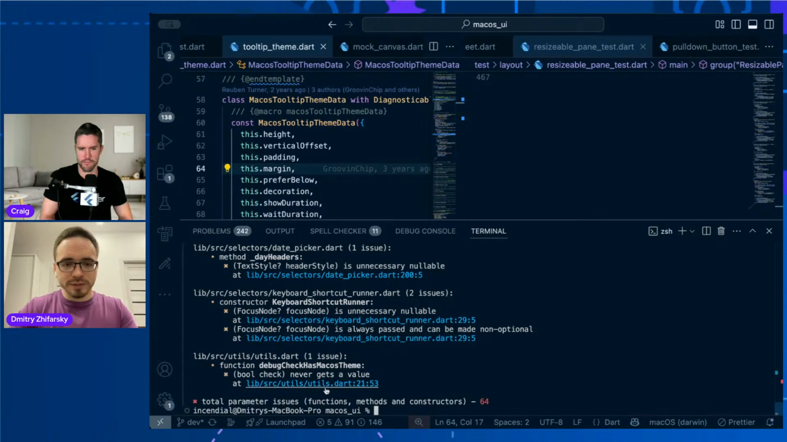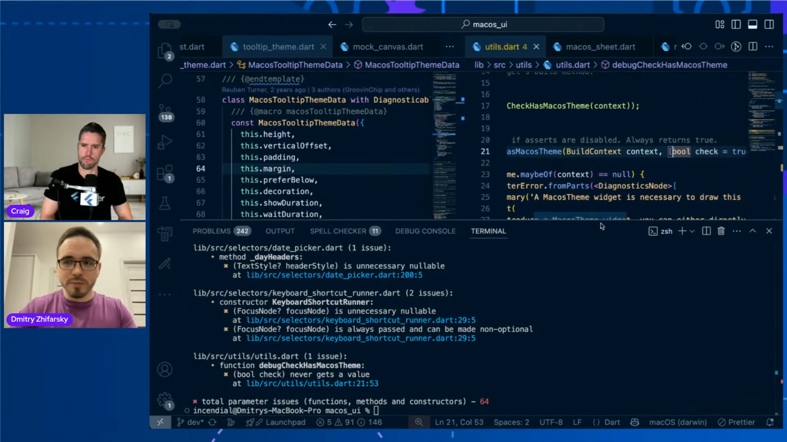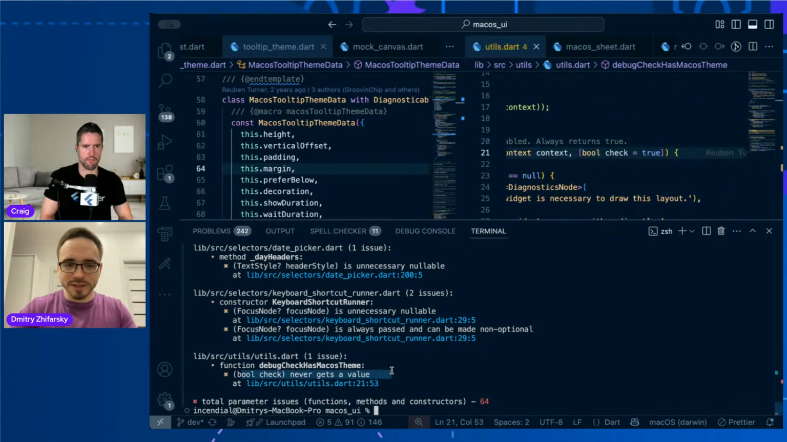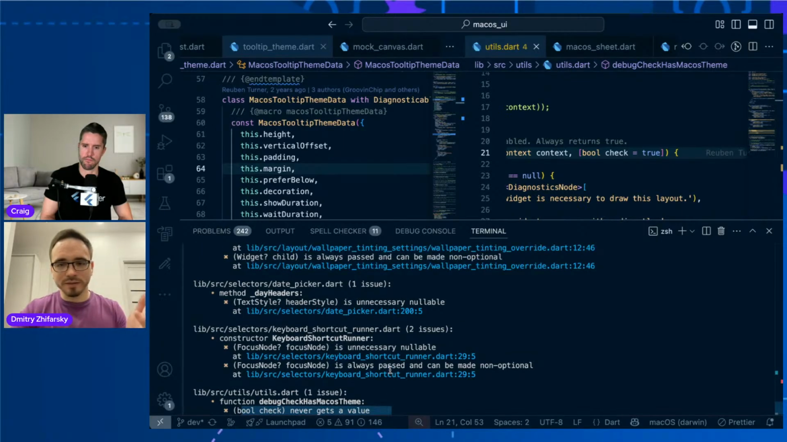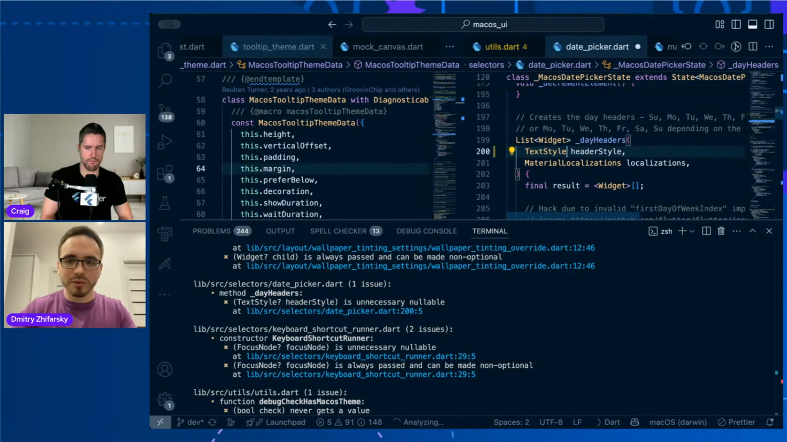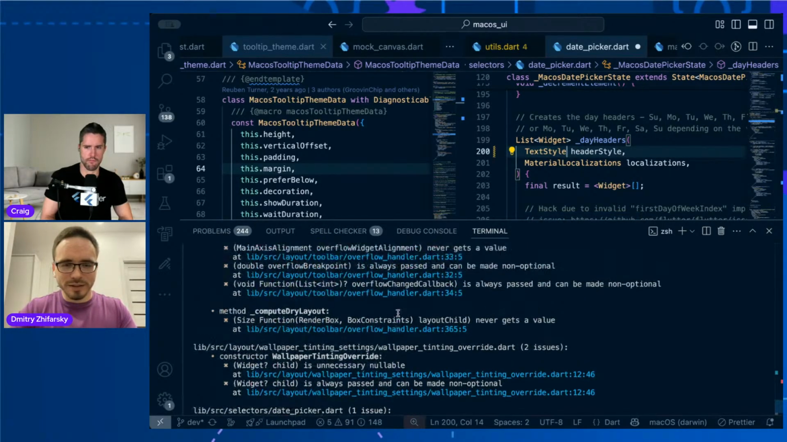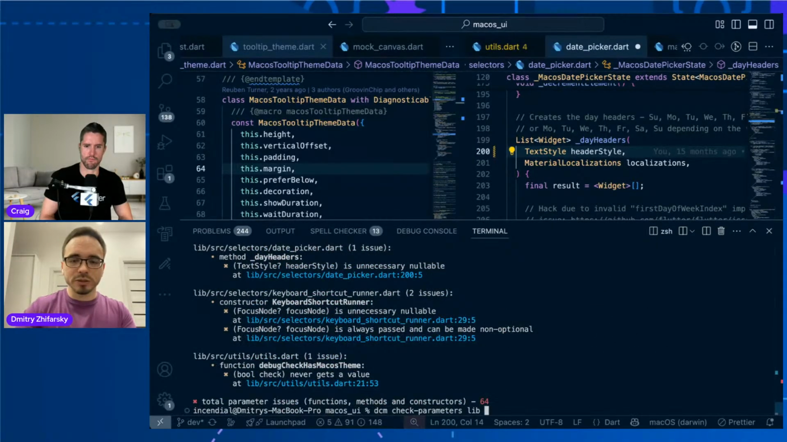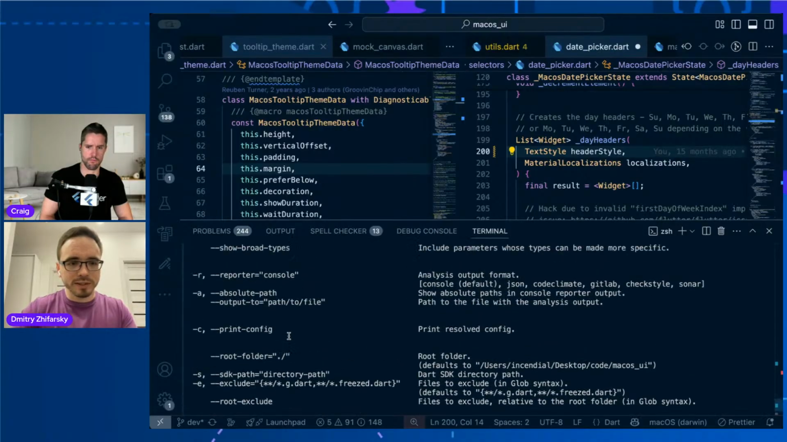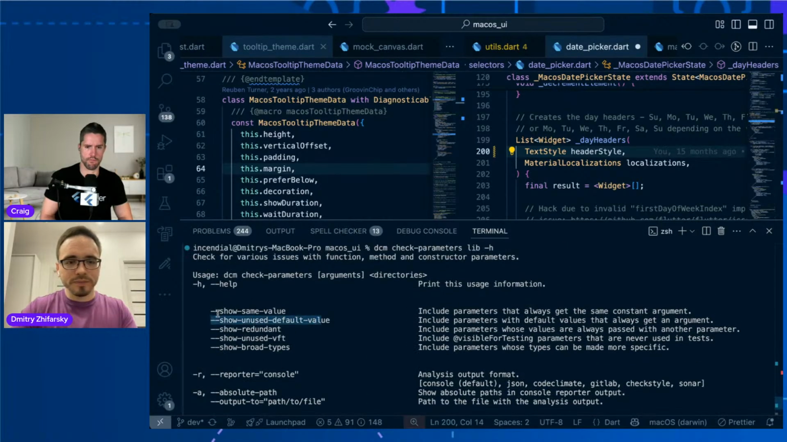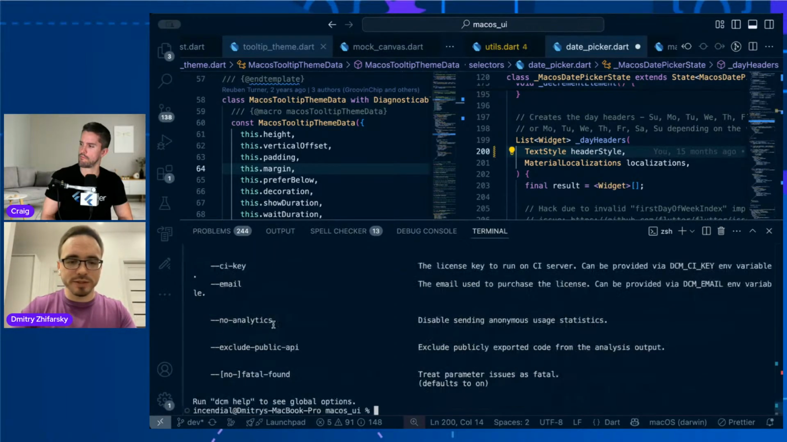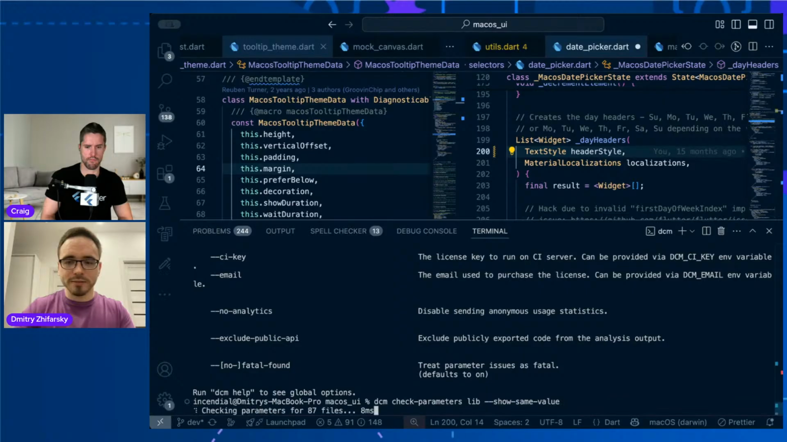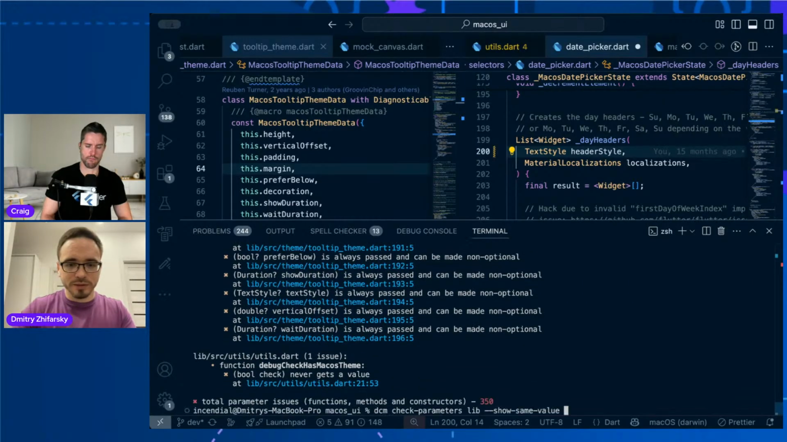So this is, for example, the case when the parameter never gets a value. It can be simplified; it can usually be moved into the body of the function. An unnecessary nullable parameter can be marked non-nullable, and then nothing will break. And I think there are a few more cases by default, but you can also enable additional flags for this command. So, for example, you can say, I want to see all the parameters that always receive the same value. Usually that means that the parameter can be removed. Okay.